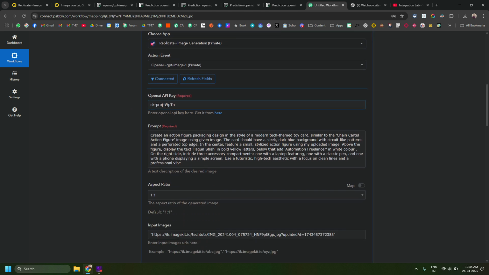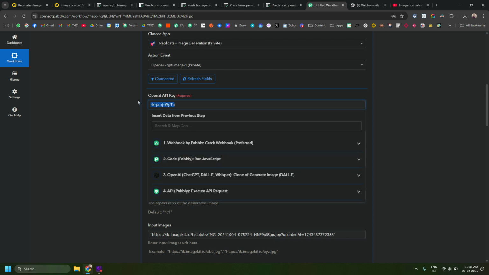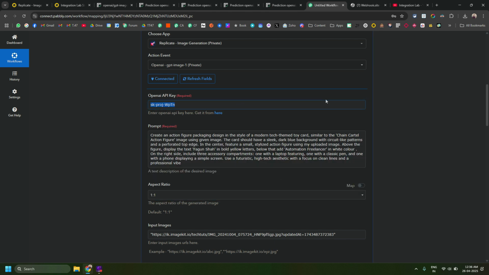Then you have to connect it via your Replicate API key, right? And then you have to enter your OpenAI API key as well. I know it looks like this, but unfortunately Public doesn't have a hide field kind of thing, right? So I have to put it like this only. So make sure you don't give access to this particular workflow to anybody else, right?